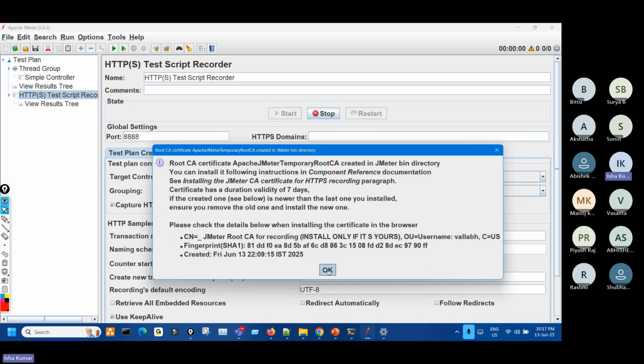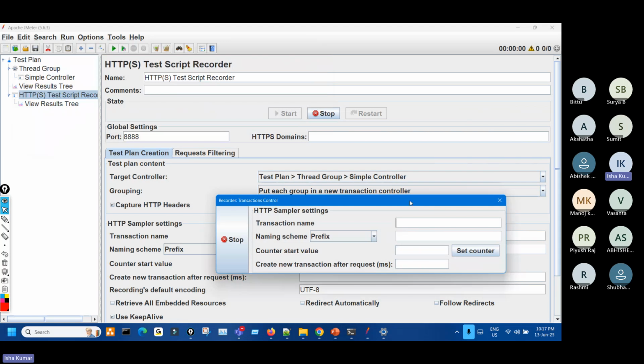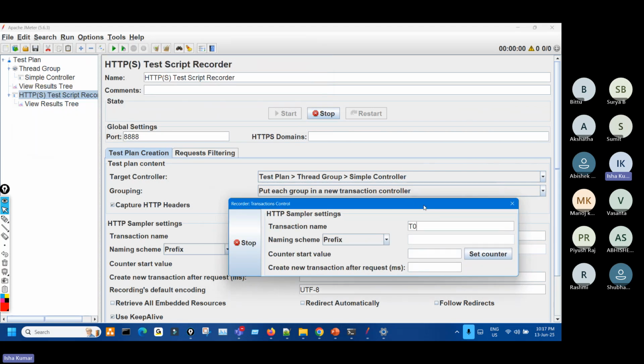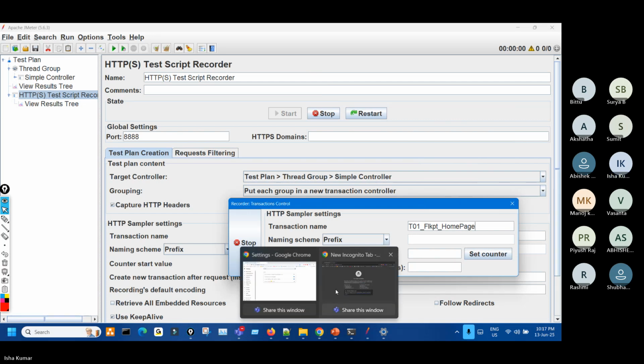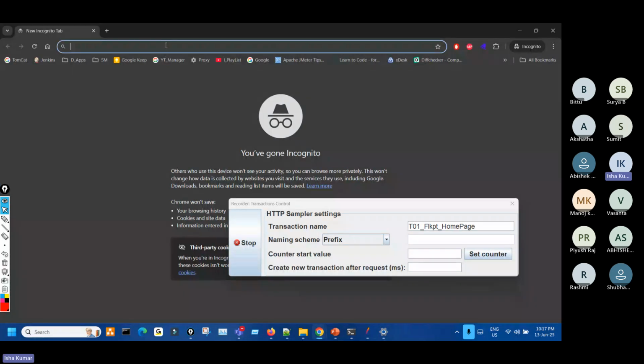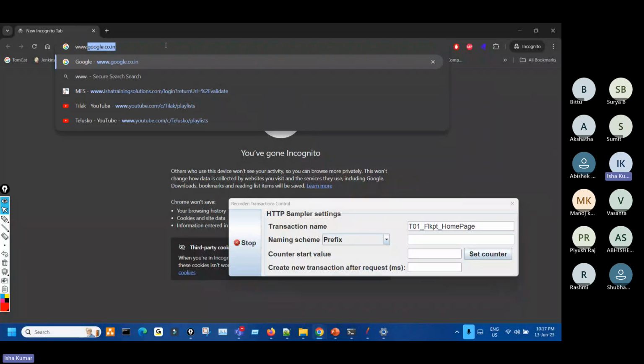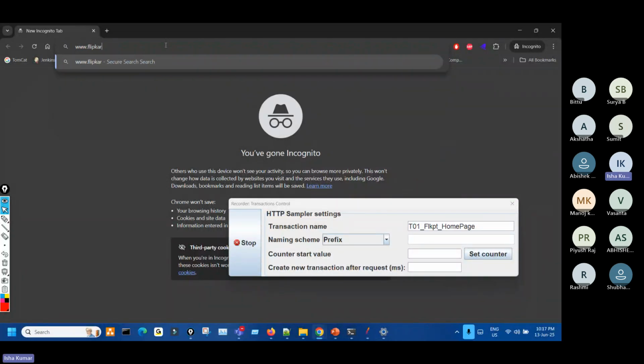So now again click OK, and let us say T01 now, just to show you whether they are getting recorded or not. So Flipkart, FLK, FLKPT Flipkart homepage, just like that. Short form I'm giving, okay, not the full form. Homepage. And let us put here www.flipkart.com.